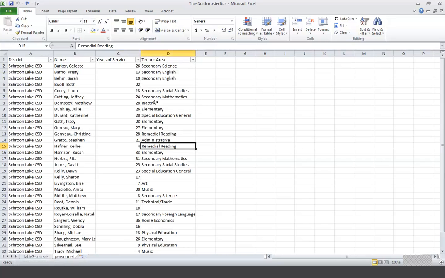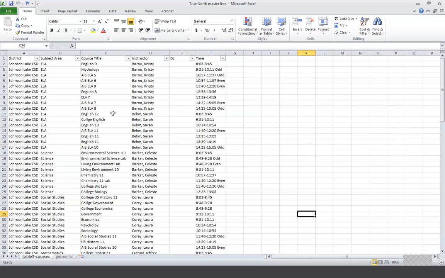The other side of this is the courses page. And again, the instructor follows the same formatting as the first page. So when we need to link them, that's done more easily. We have district, subject area, the course title, instructor, this DL field, which I left blank for now because that information was not yet available, but I'm sure that it could be found and filled in, and then time.